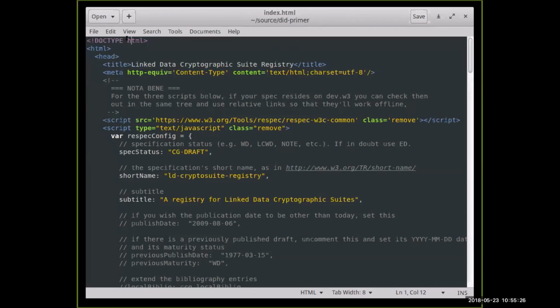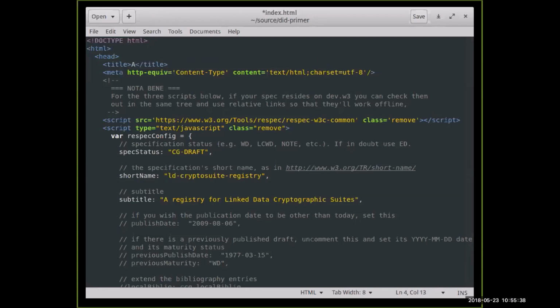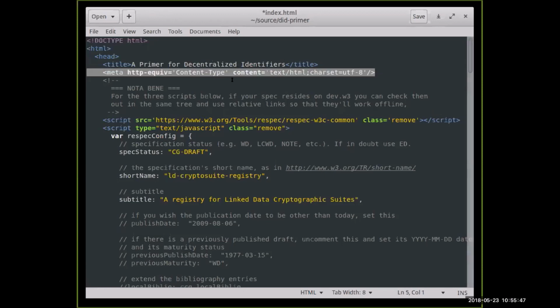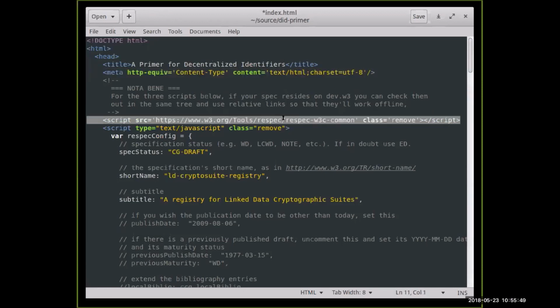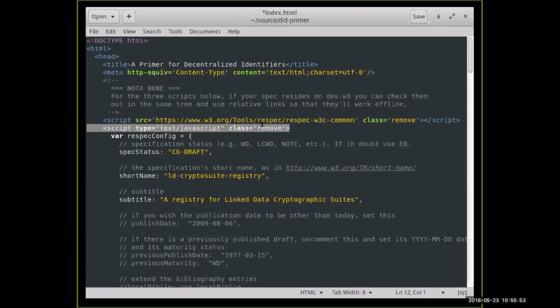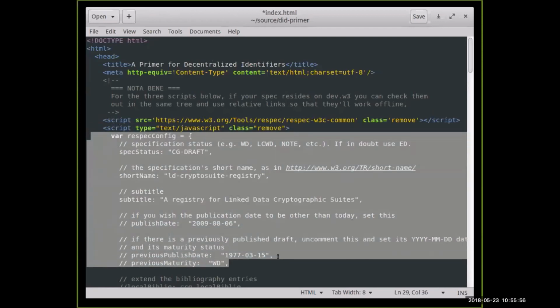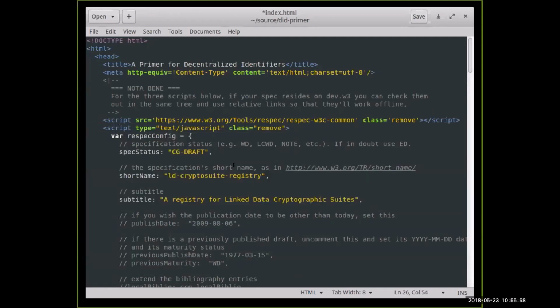All right, so we start at the top. This is an HTML file. The title tag for an HTML file is what shows up at the top of the browser window. We're going to say the title of this specification is a primer for decentralized identifiers. Content type UTF-8, that's fine. This is where it pulls in ReSpec, so we don't touch that line. And this next bit, all of this down here is the ReSpec config.